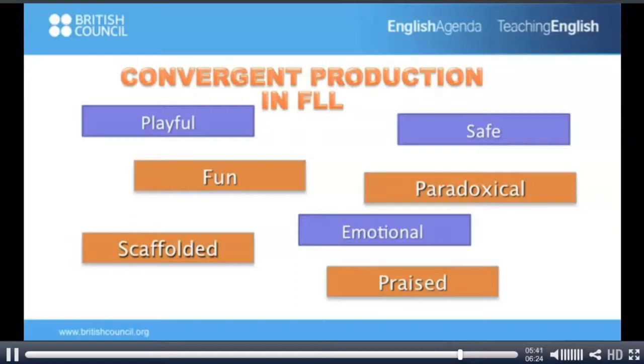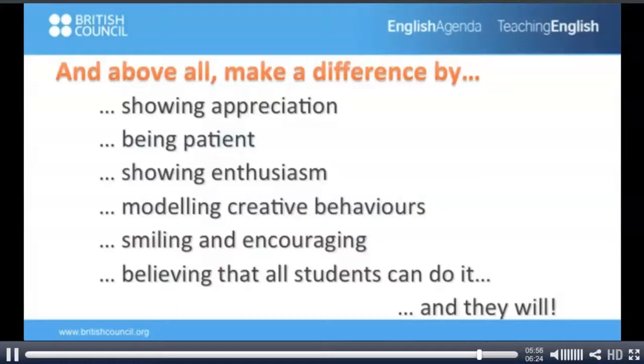And that's about it. Above all, and what is also stressed in the volume, show appreciation to your learners, be patient, show enthusiasm with this kind of work, model creative behaviors yourself by playing with your course book, playing with activities, doing unexpected things, bringing surprises into the classroom, smiling and encouraging students and believing that they can do it. And I think if we believe they can do it, they will.